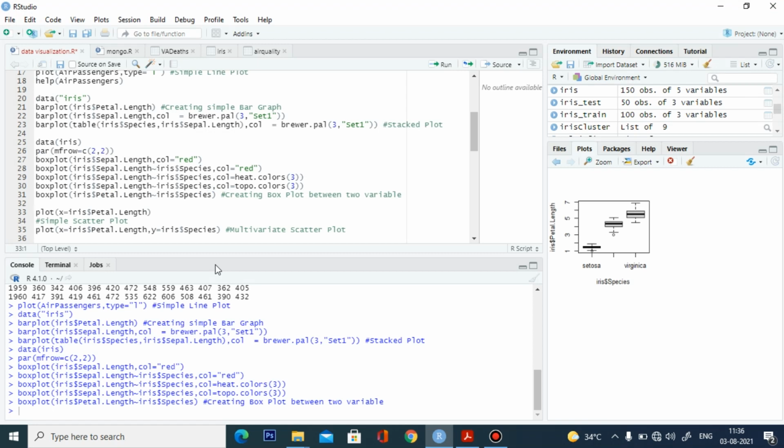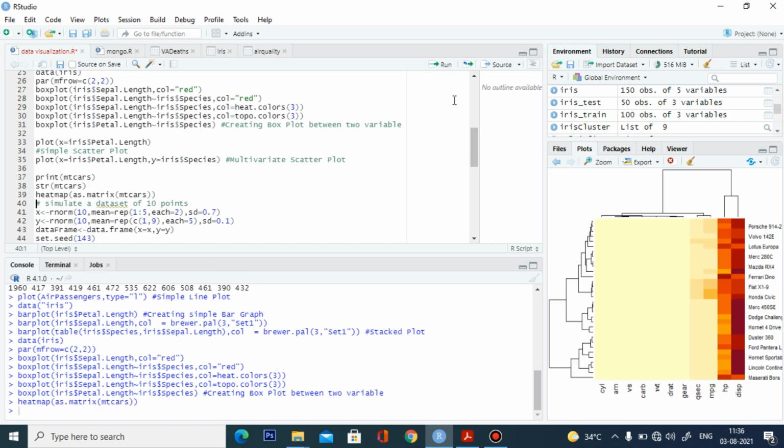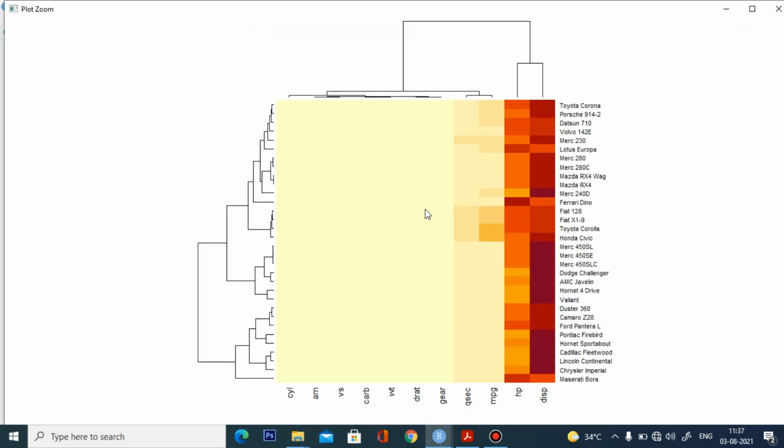So here we are going to be using the mtcars data. Let's see how mtcars is shown in a heat map. I'm going to run this. This is the heat map of your mtcars. This is the row dendrogram and this is the column dendrogram. So we have these types of variables.